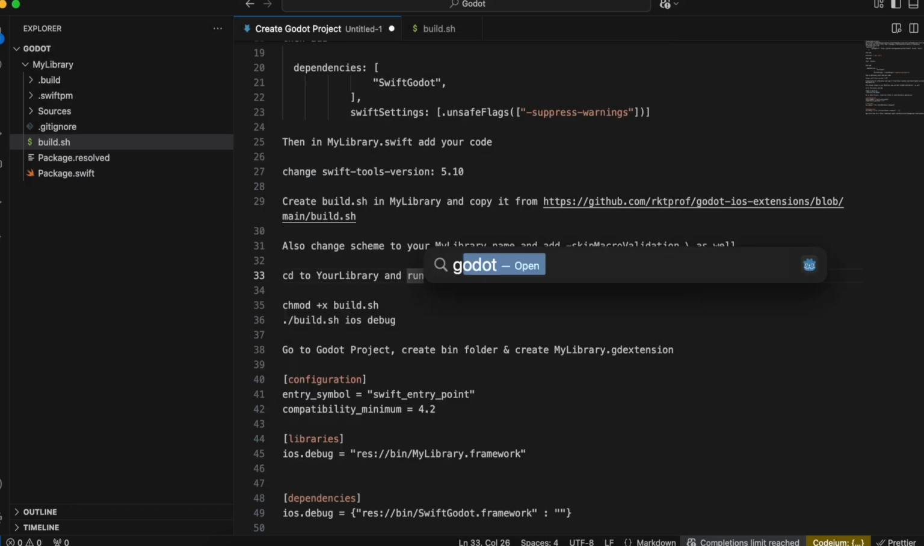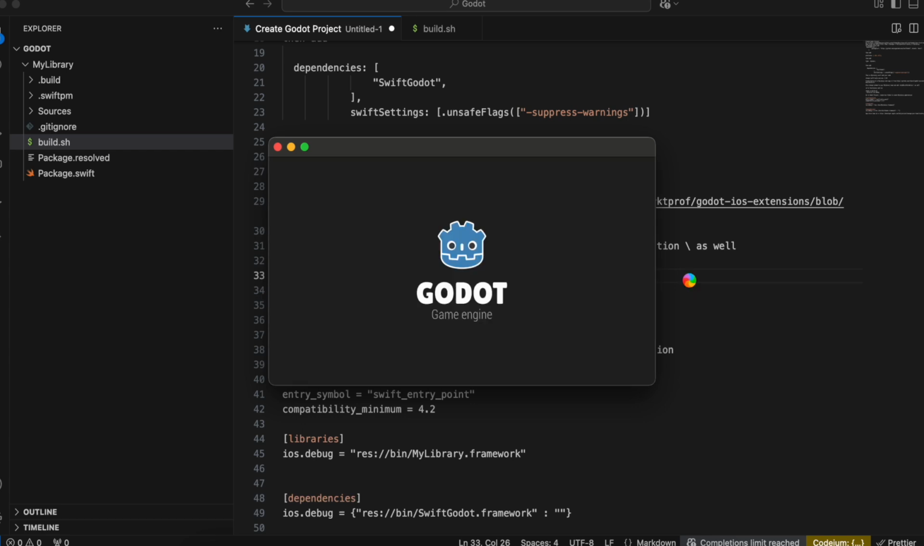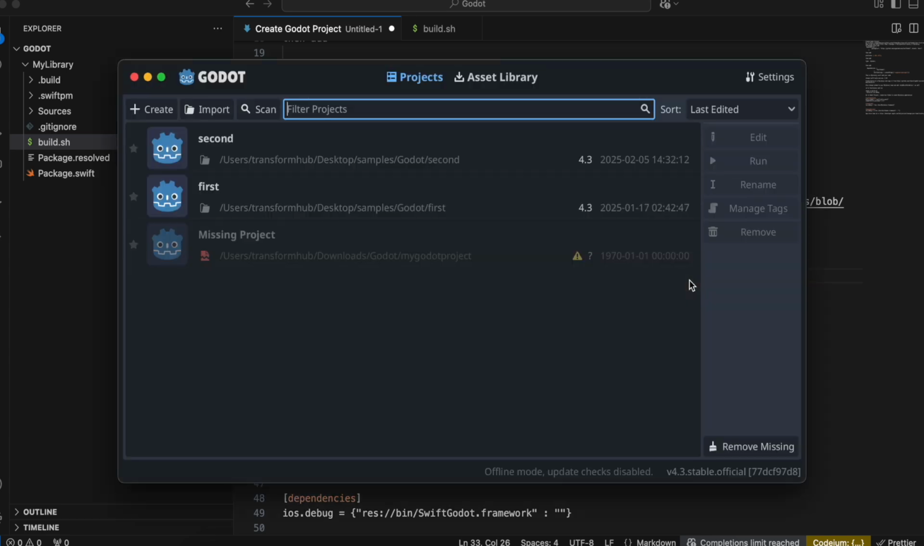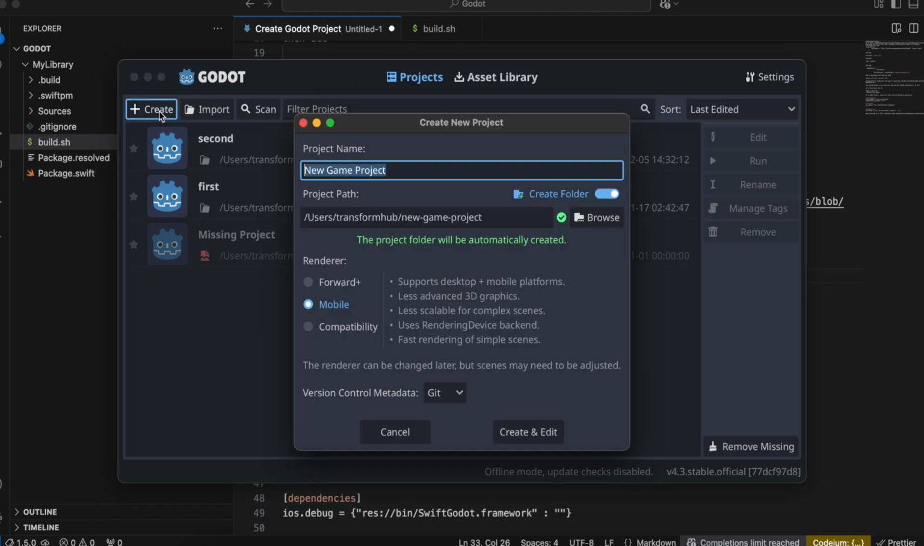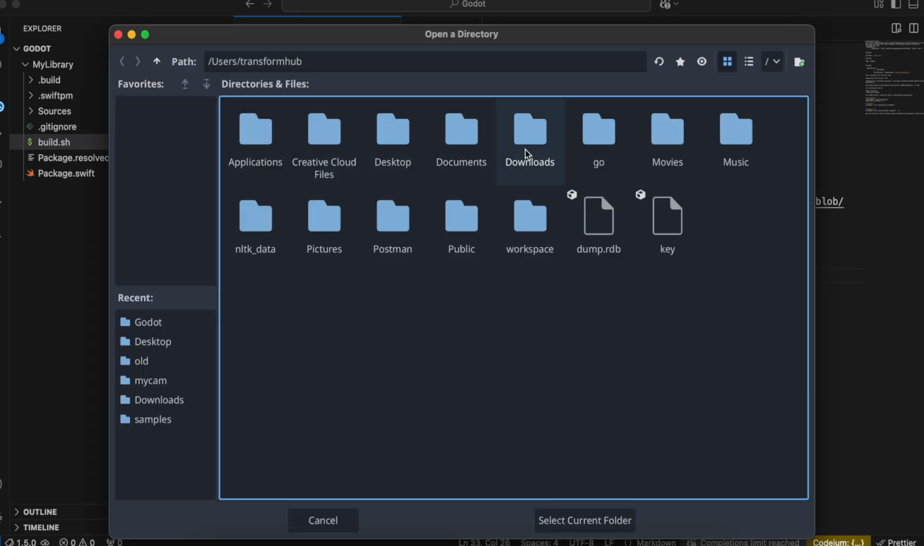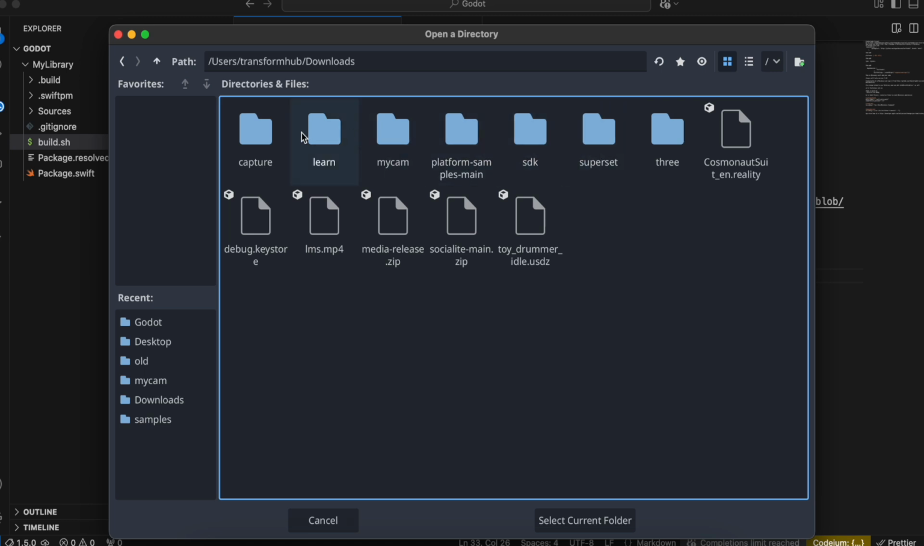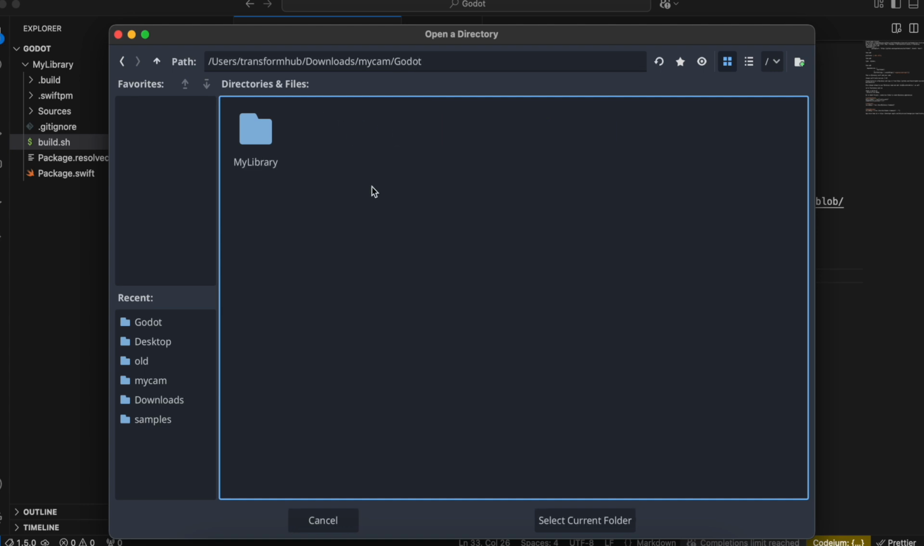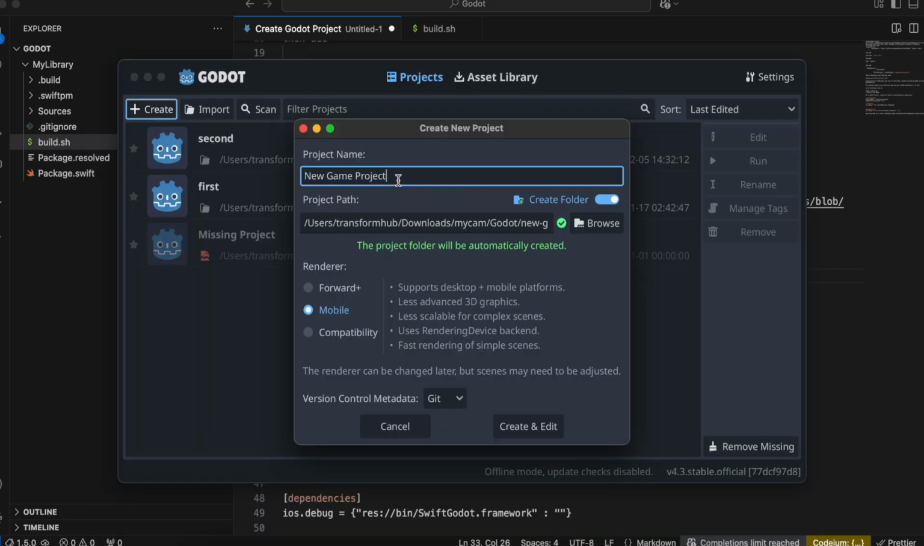In the meantime, I'll open the Godot game engine. At the time of recording this video, I'm using Godot 4.3.0, but I think there won't be any breaking changes as such in future versions of Godot as well. So I'll click on create folder. I will browse to the documents folder, in which I created downloads. Inside this I created this Godot folder, right? So inside that I'll create my Godot project. I'll name it just my Godot project. Feel free to name it whatever you feel like. And I'll click on create and edit.